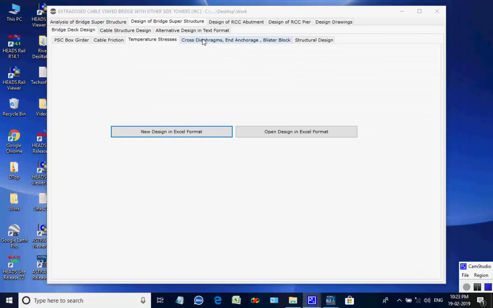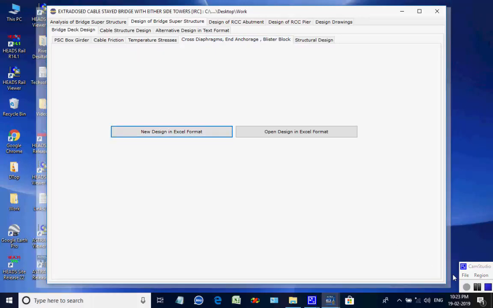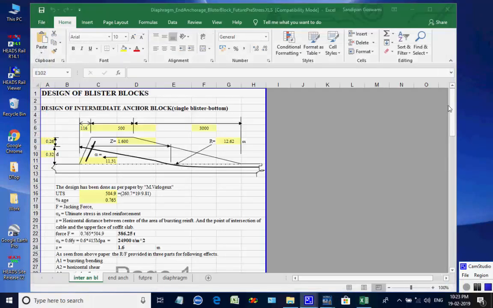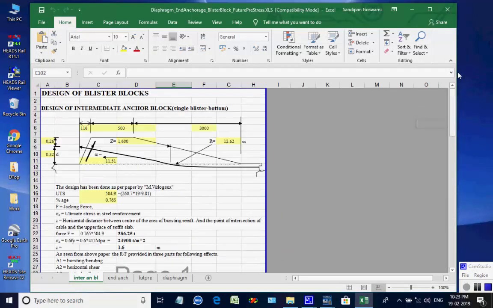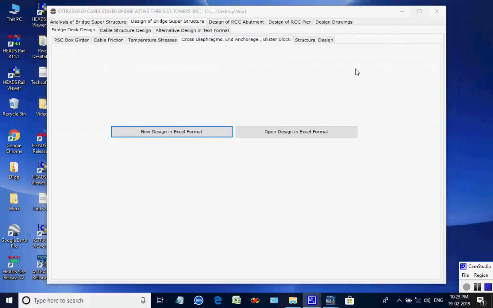Next, the page for cross diaphragms is opened. Click on button Process for new design. The worksheet opens with various inputs as default values in the Excel worksheet, which user may change as desired. The various tabs at the bottom of the worksheet may be opened to check various steps of the design.